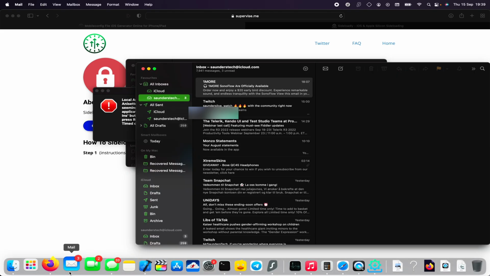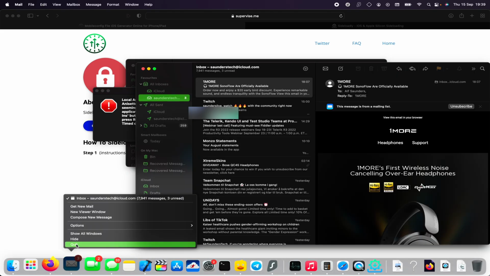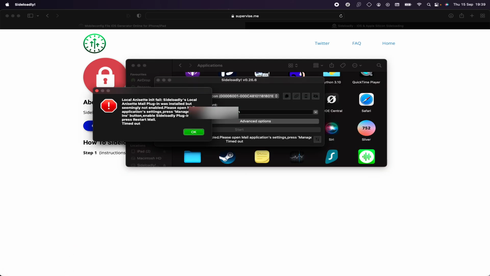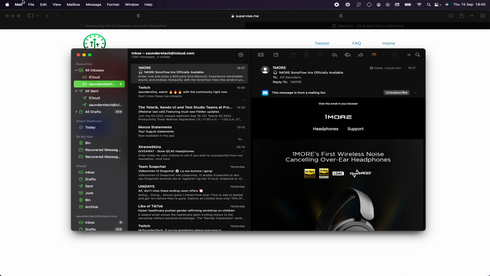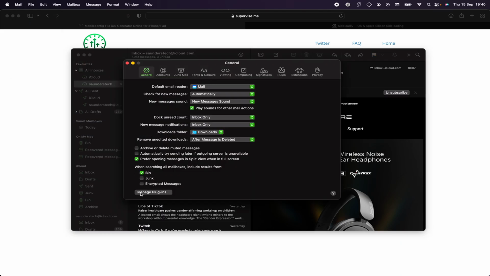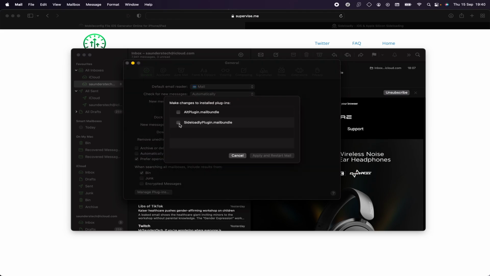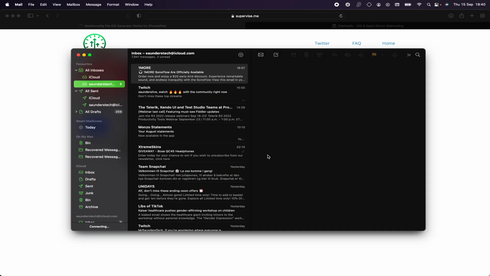And now we need to open up the mail app. Make sure you right click and quit. Then we just need to reopen this one up. Once mail is opened up, you're going to click on mail here, click on preferences, manage plugins, and you'll see the Sideloadly plugin.mail bundle. Click on this one, allow access, apply and restart mail.